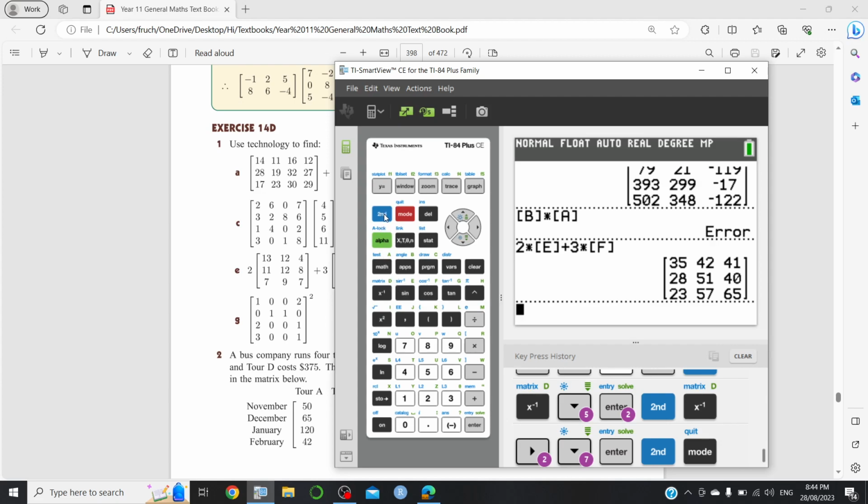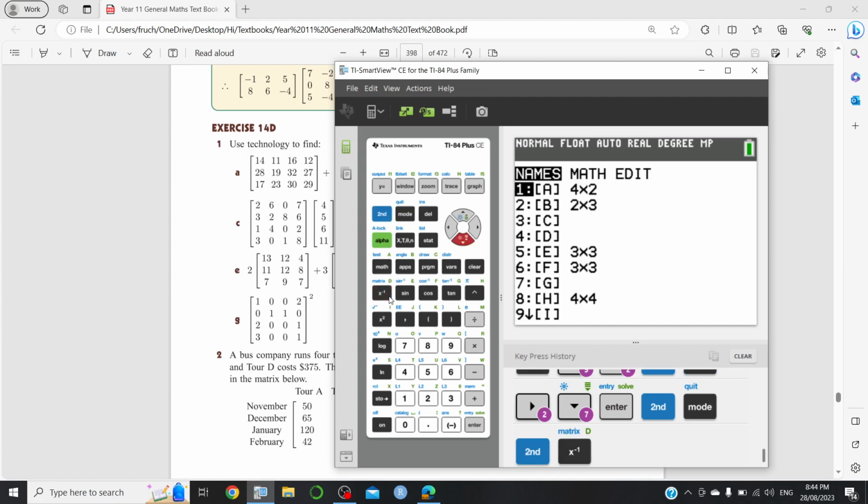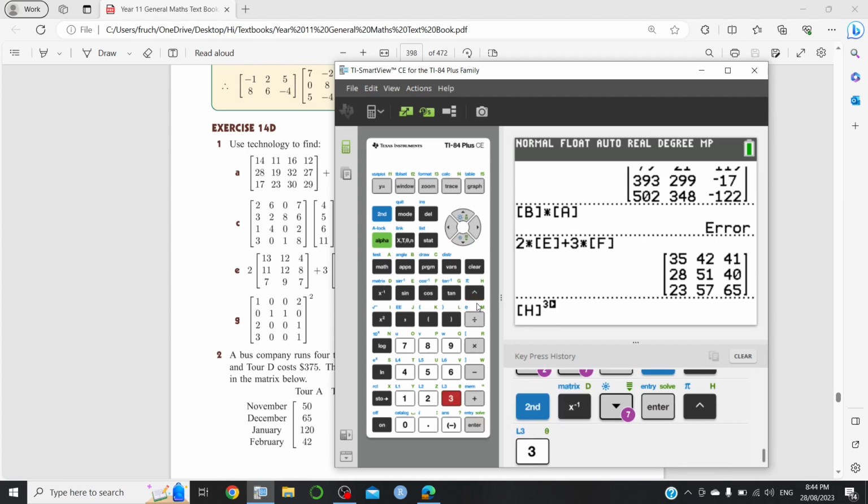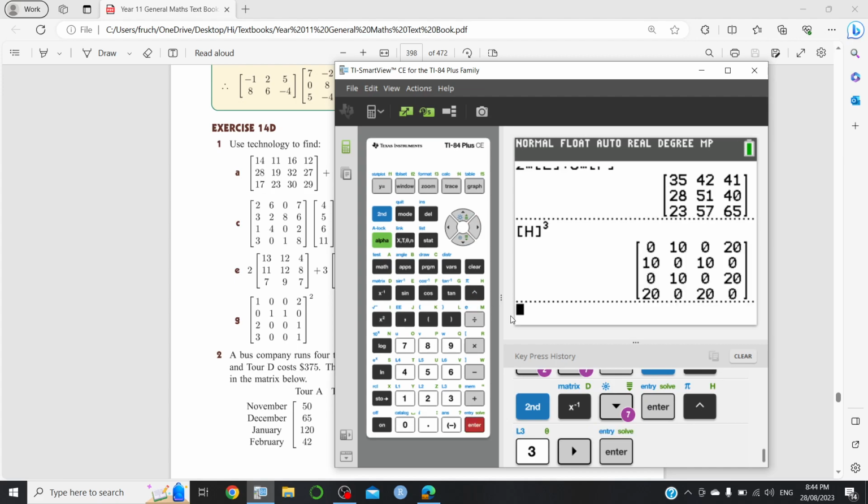All right. So take a matrix. We'll call up matrix H. And we're going to use the tilde key here. So we do the power of 3. Now let's see if that works. It does. And there you go. That's H to the power of 3. So that's matrix H times matrix H times matrix H. But we didn't have to go and click that many buttons. We did matrix H to the power of 3, and we got our answer.